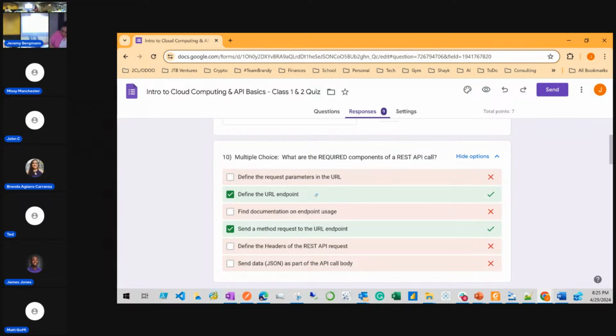So headers and parameters are both technically optional, although in a lot of REST APIs, you're going to need headers for things like authentication. And you also need to send some type of JSON data as part of the body to tell the API what it needs to do. And almost always you're going to have to find documentation on the endpoint usage, although not required technically.